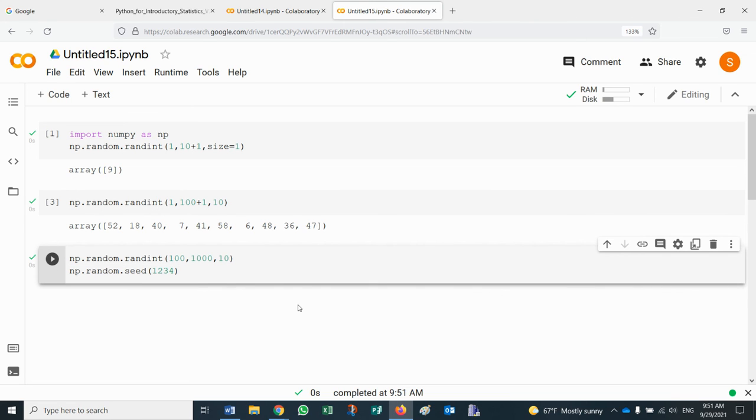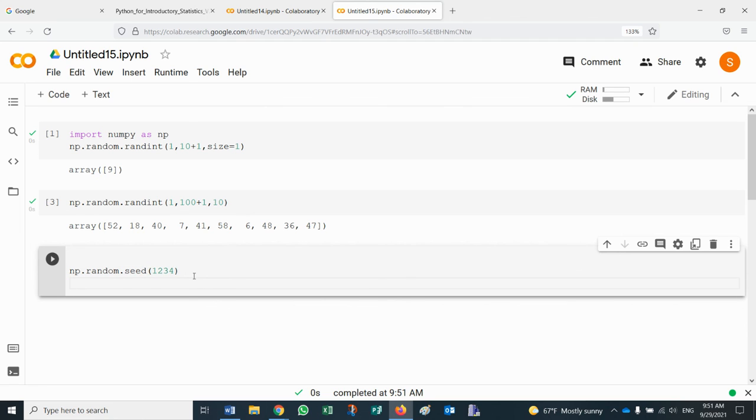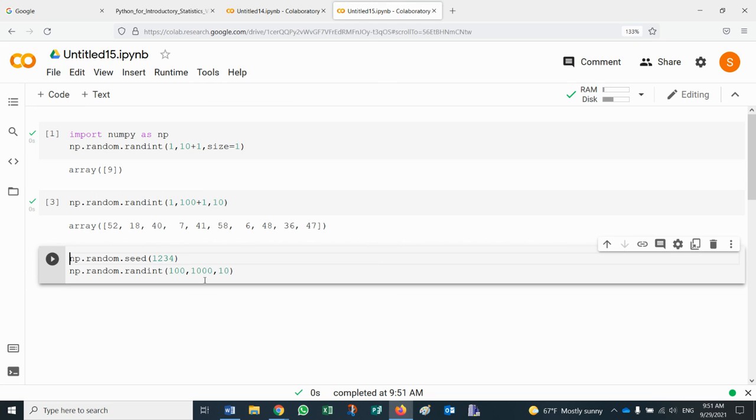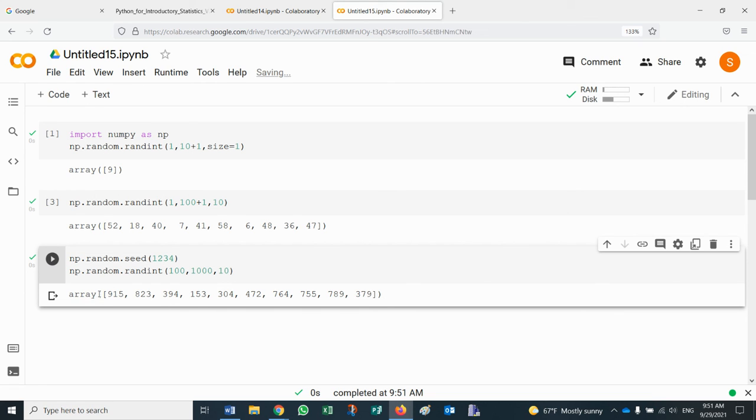So here are the 10 numbers, or we needed to print them. In order to show them, this has to come at the last, so Python only prints the last line. And in this case, the last line that I had was the seed, and that didn't need to be printed. There you go. So these are the 10 numbers between 100 and 1000 that it generated.